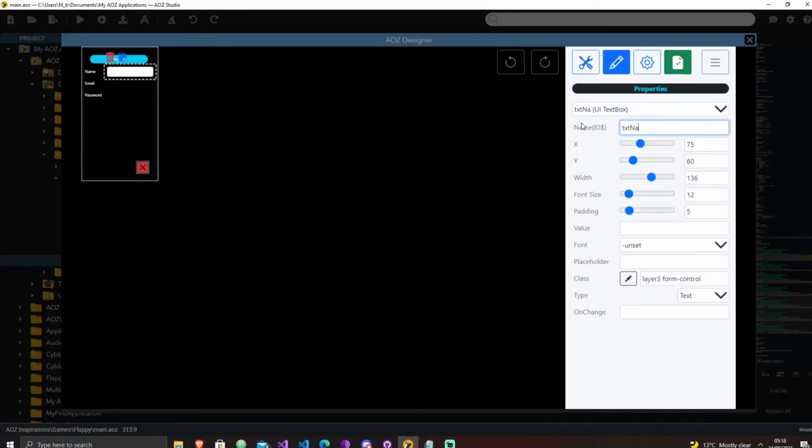So we'll call this text name. And we'll copy this. This one's going to be text email. Copy again. TXT password. Now, so that we don't show the text when we're typing into there, we can change the type to be a password. And when it's showing the text, you see the asterisks.